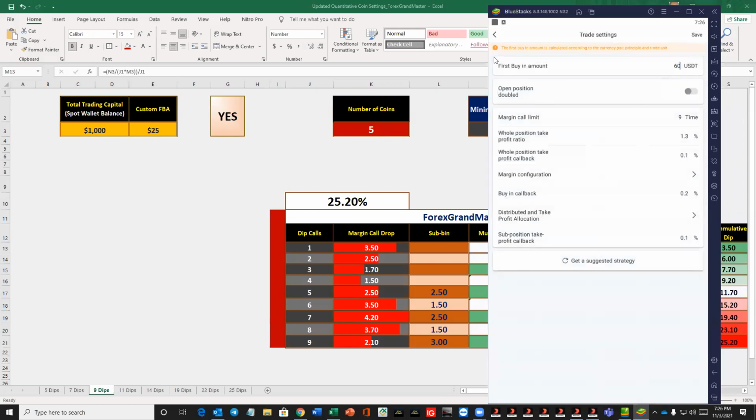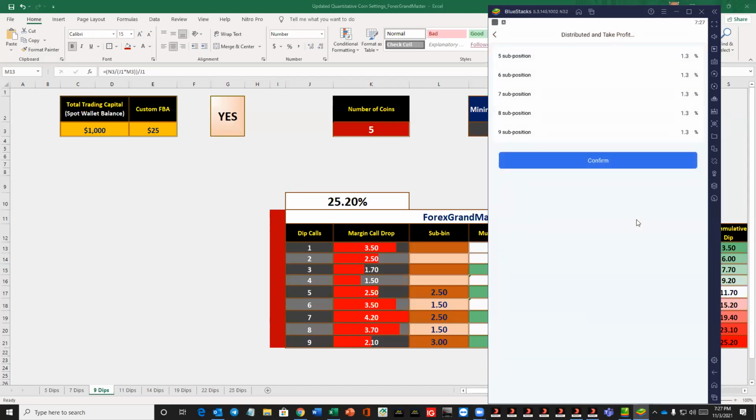When you go back, you now come to the next one right here, the one that has RRI, which is distributed take profit allocation. So you can leave that one as default, or you can go with what you have from this fifth position upwards. This one right here, you can go with this one, or you can leave it as default.